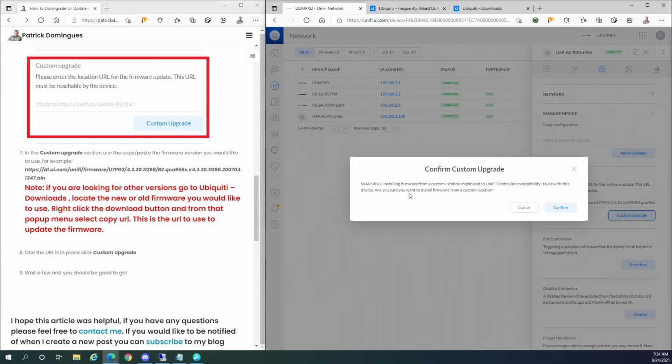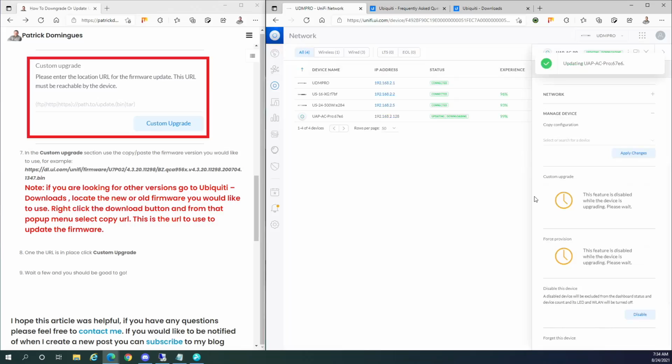Yes, they're telling us a warning. Go ahead and just confirm that. And now, as you can see here, it's downloading the firmware and it will go through the process of updating. And once that's done, you're good to go.